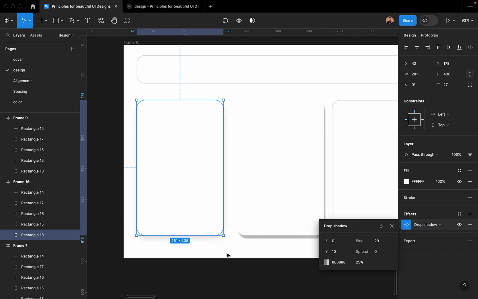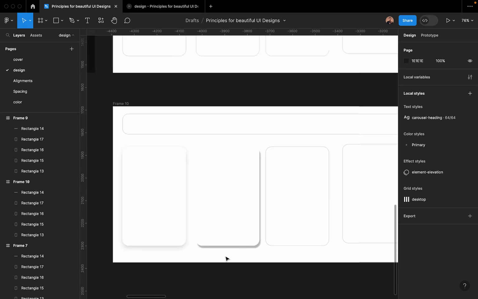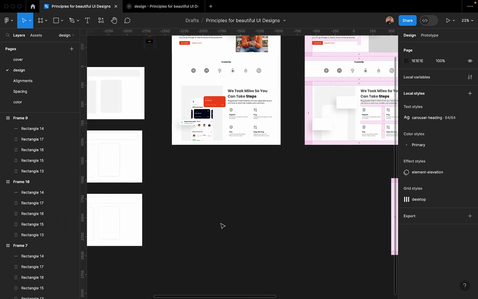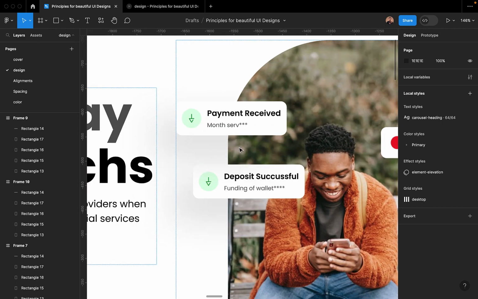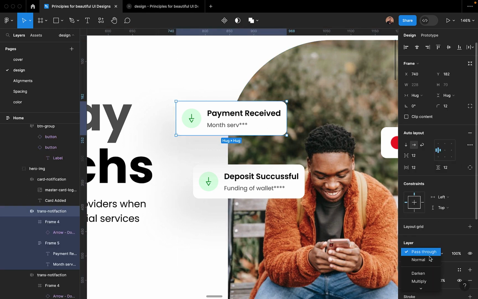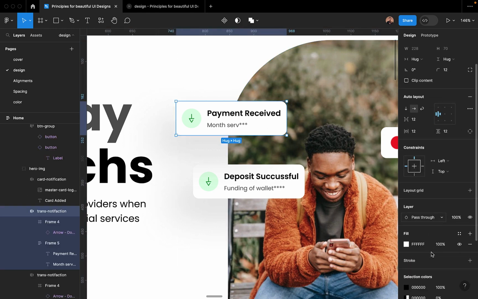So you could see now that I have a very soft shadow compared to this particular one where I have a thick shadow. It's the same principle I've used to apply shadow in some of these cards. You could feel the shadow on this particular card because the background is white and the card itself is white, but you could feel the elevation, but not that thick, right? So let's take a look at it.